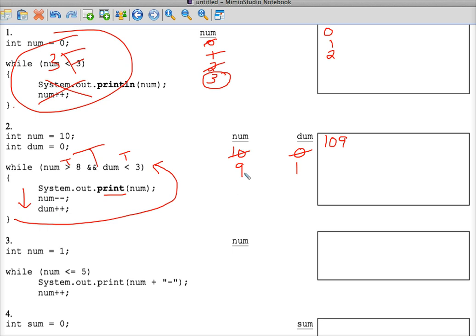And num minus minuses behind the scenes to 8, and dum plus pluses behind the scenes to 2. We go back up to the top of the for loop for another go around, potentially. We inspect the control expression. Is num greater than 8? No way, Jose. 8 is not greater than 8.